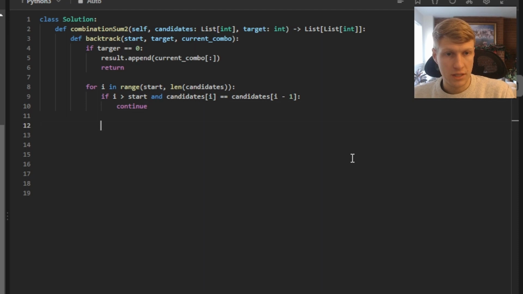Next, we're going to want to check to see if our current candidate is greater than our target value. If it is, we don't want to add it to our current combination and we'll want to just skip it. Next, we'll want to add our current candidate to our current combination.